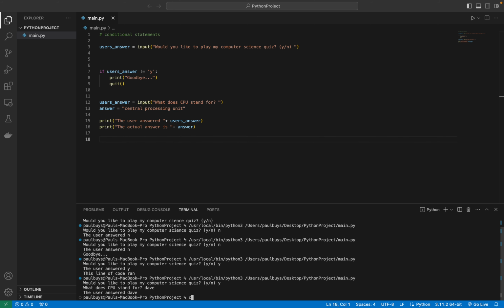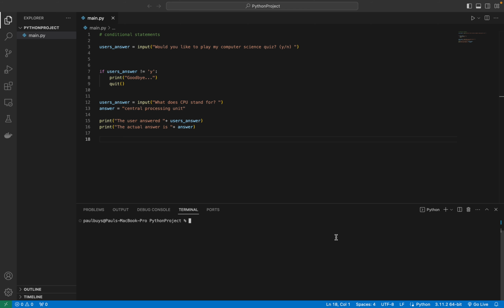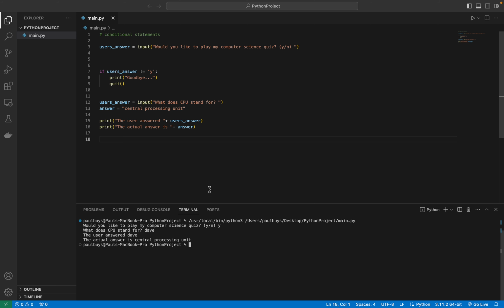All right, I'm going to clear my terminal by typing clear and hitting enter and then running it again. Would you like to play? Yes. Okay, what does CPU stand for? So I'm going to give the wrong answer. It's going to say Dave, and it says the user answered Dave, but the actual answer is central processing unit. All right, cool.